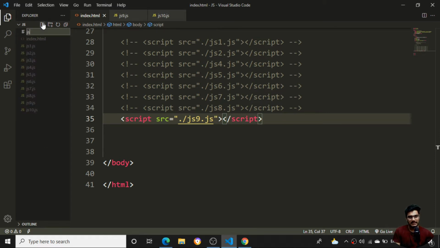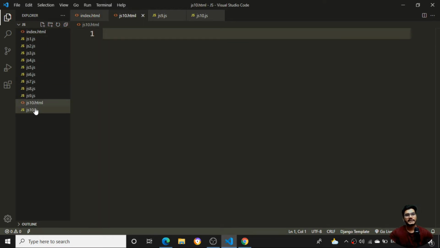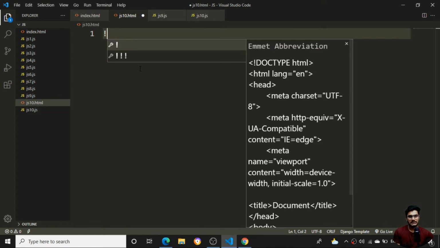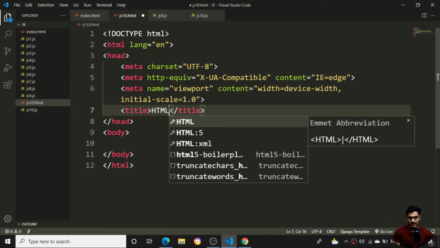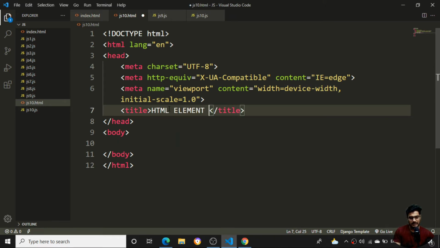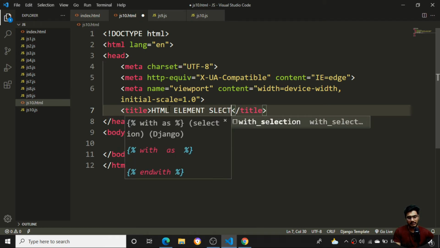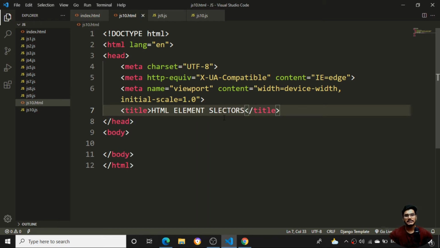I want to create a js10.html file. So I have a js10.js file over here, and I'll create a new document with HTML element selectors as the heading. I'll save this one.